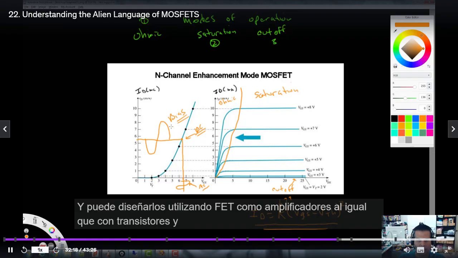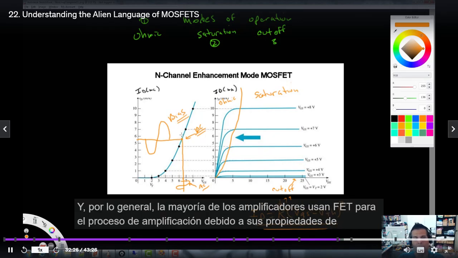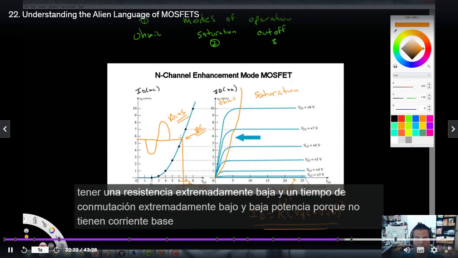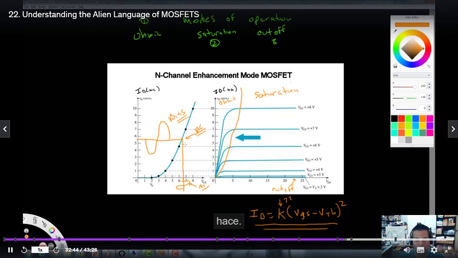And you can design these using FETs as amplifiers, just like you can with transistors, and they've got really good properties. Typically, the majority of most amplifiers use FETs for the amplification process because of their properties of having extremely low on resistance and extremely fast switching time, and low power because they have no base current, because they use a field effect instead of base current like a transistor does.